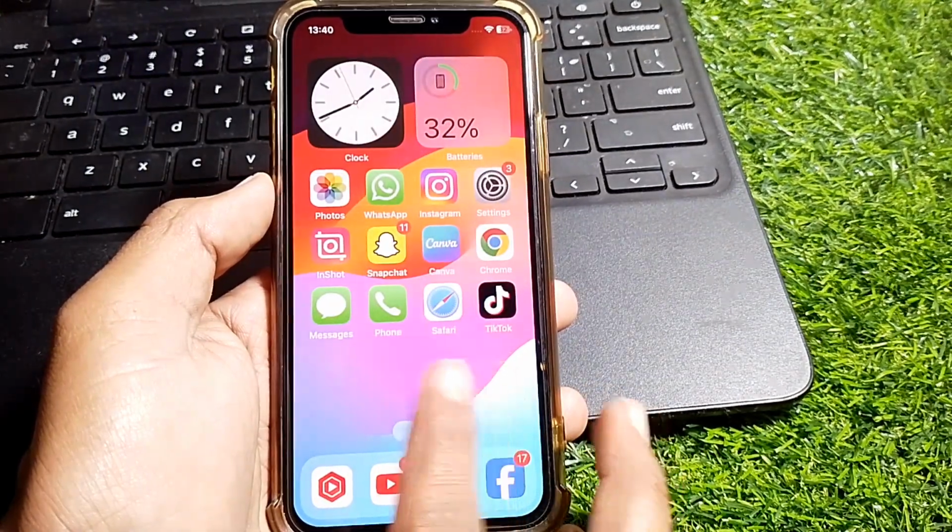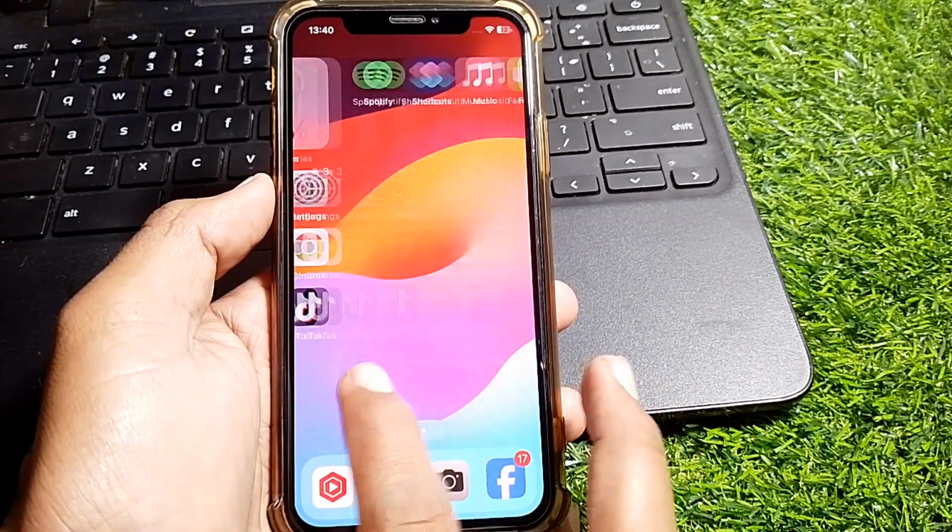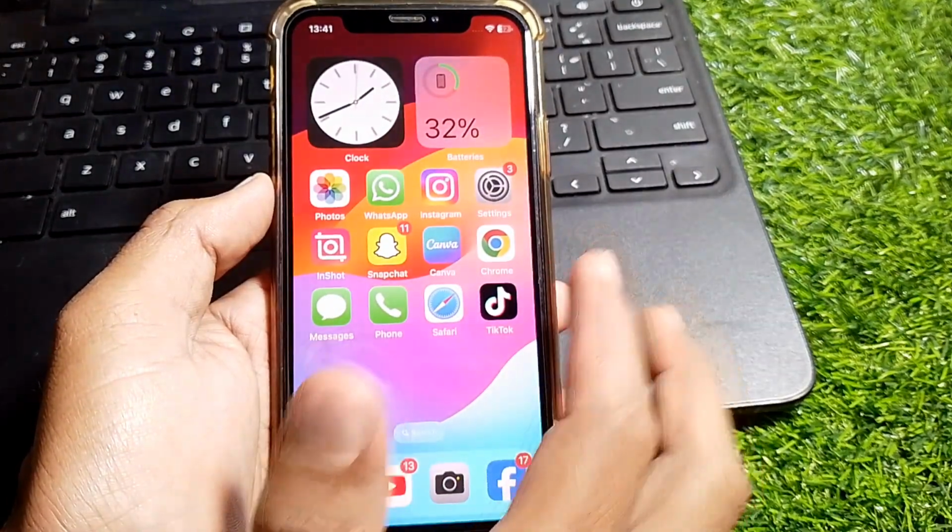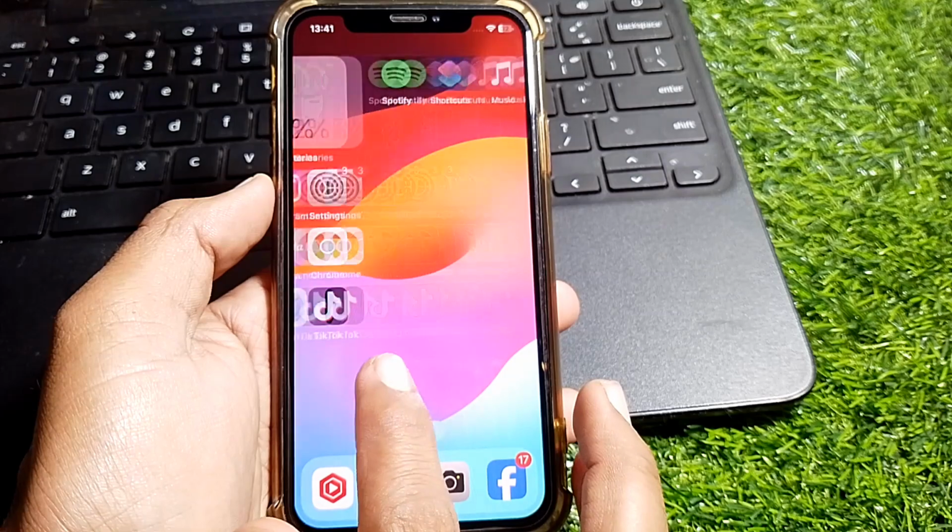So guys, in this video I'm gonna be showing you how to get Malayalam keyboard on your iPhone. So guys, let's get started without wasting any time.